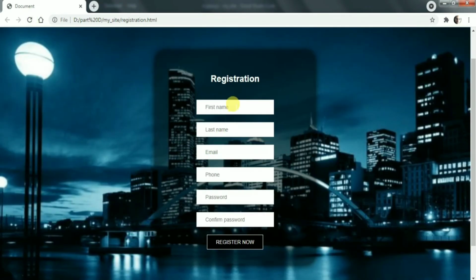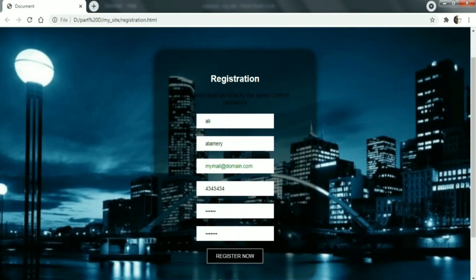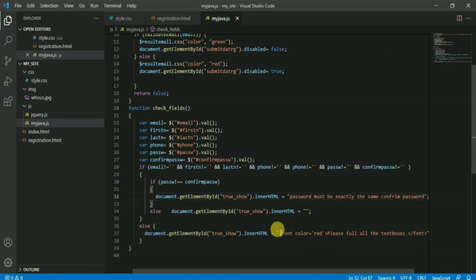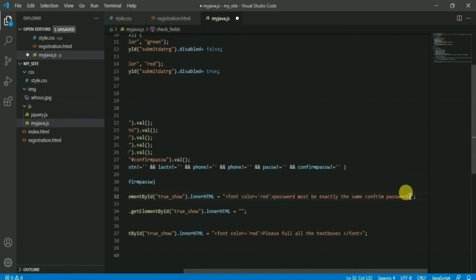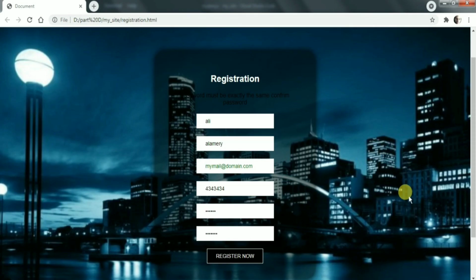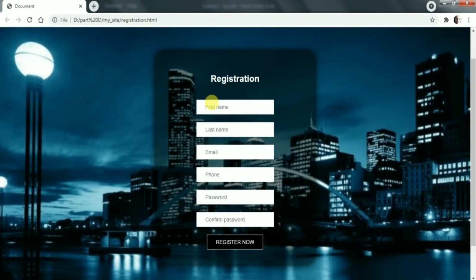Let's see the result. Nice. But I have to change the font color to red. Just copy the font tag, then paste it here and close this tag. Now everything is okay. I'm going to try it. Very nice. Awesome. Brilliant job.